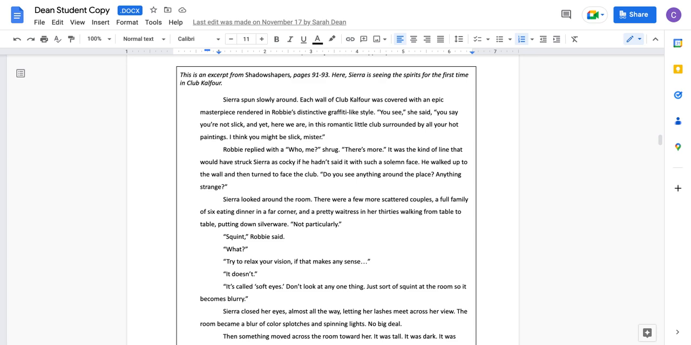Sierra spun slowly around. Each wall of Club Cloud 4 was covered with an epic masterpiece rendered in Robbie's distinctive graffiti-like style. "You see," she said, "you say you're not slick, and yet here we are, in this romantic little club surrounded by all your hot paintings. I think you might be slick, mister." Robbie replied with, "Who, me?" He shrugged. "There's more." It was the kind of line that would have struck Sierra as cocky if he hadn't said it with such a solemn face.